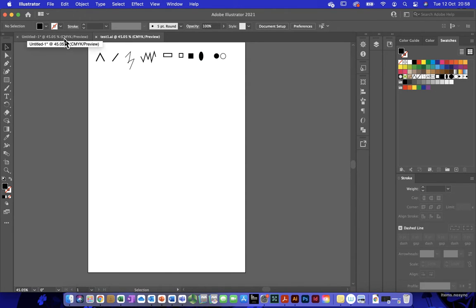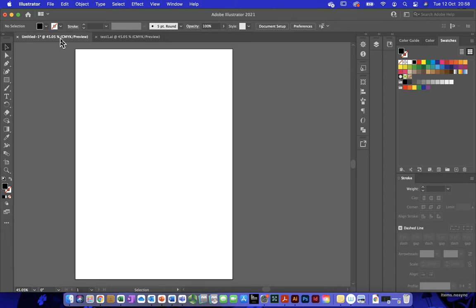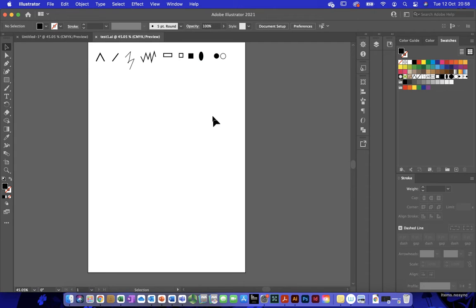Now, we don't want to go to a new file here because if we go to a new file, we have none of our swatches attached. So we want to stay with our original swatch file. But we don't need any of these paths anymore. So I'm going to use my selection tool. I'm going to select around all of them and click delete on my keyboard. My swatches remain in my swatches window.